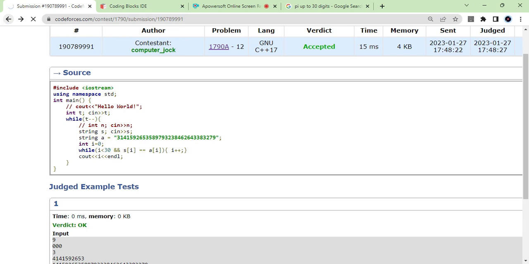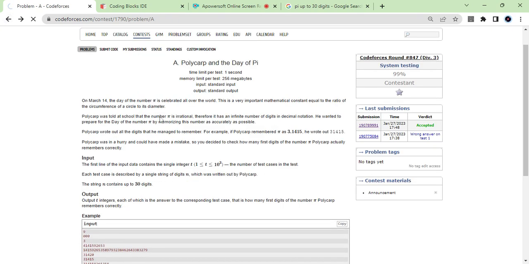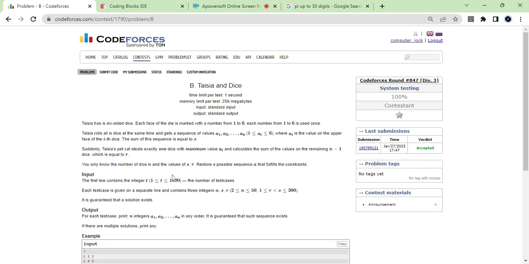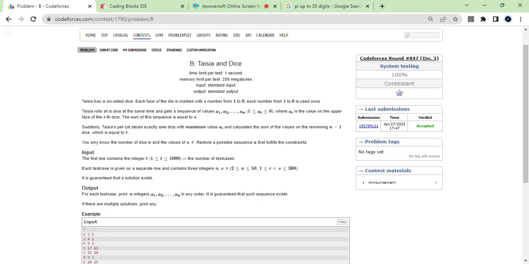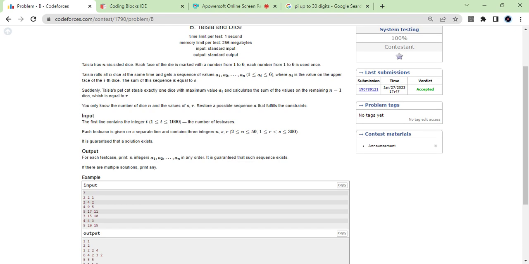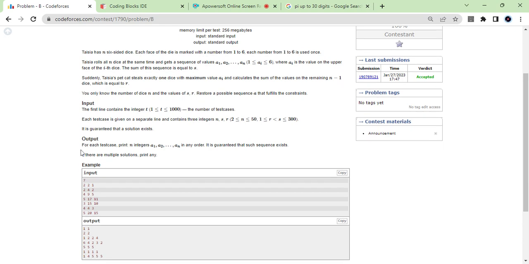It might be somewhat of a level up. Taisia and dice. Okay, so this is problem number 2. You have been given a six-sided die. Each face of the die is marked with a number 1 to 6, right? Basically, you have been given a dice, right?